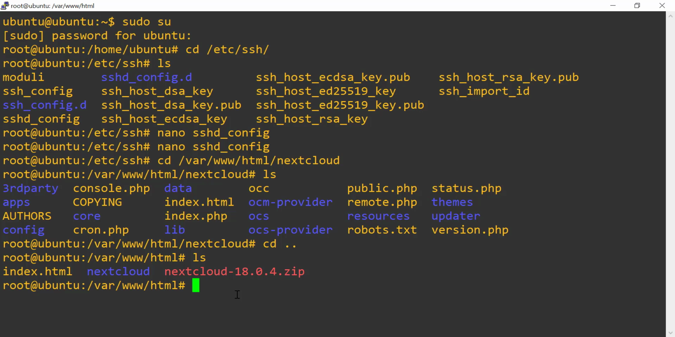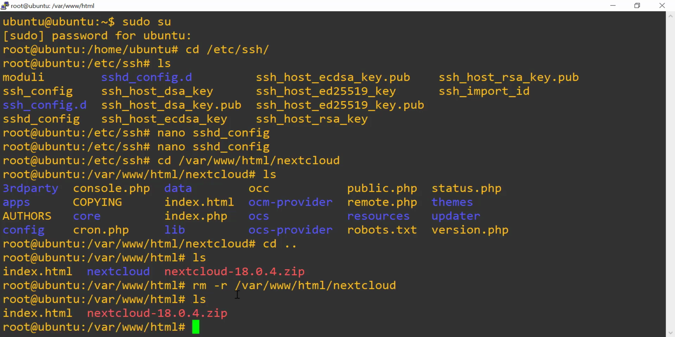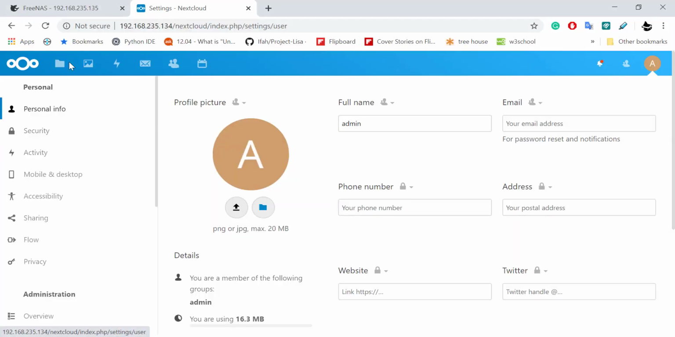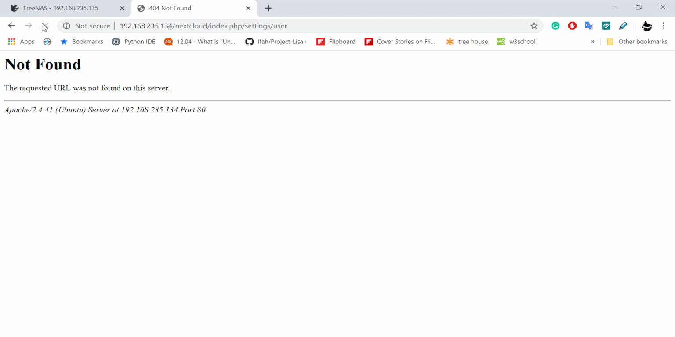So just type rm with option -r on var www html nextcloud. List the contents. Okay, now the nextcloud directory is gone. It means we have lost the whole website. Let's go to the web browser, refresh the page: not found. All data is gone.